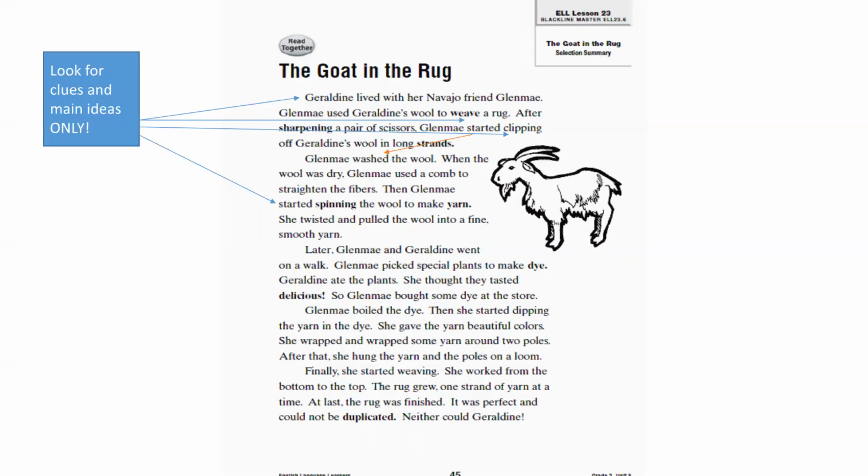Please do so. All right, now why did I jump all the way here? Let me show you why. Let me just scan through this. She twisted and pulled the wool into fine, smooth yarn. Later, Glenmay and Geraldine went on a walk. All irrelevant details, I don't need that. Glenmay picked special plants to make a dye. Geraldine ate the plants. She thought they tasted delicious. Again, I don't want that detail. So Glenmay bought some dye at the store.